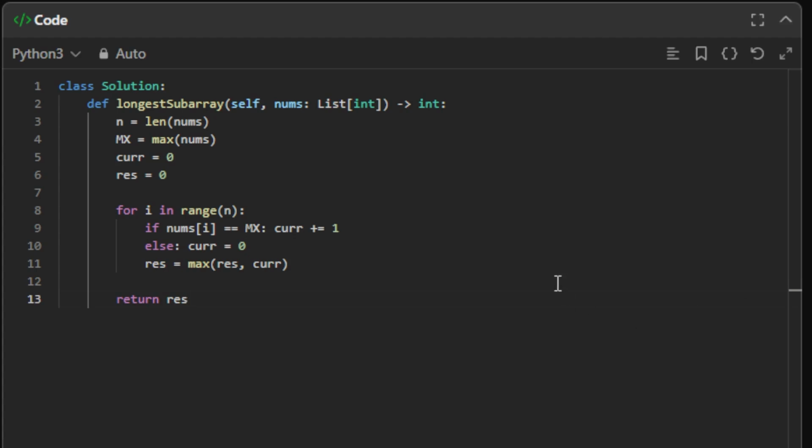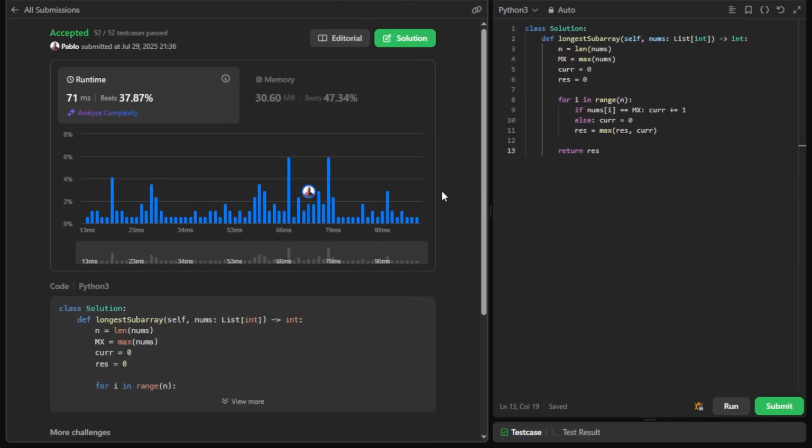So this is it for the code. Now I will submit this and see if it works. As you can see, this works and it's efficient.